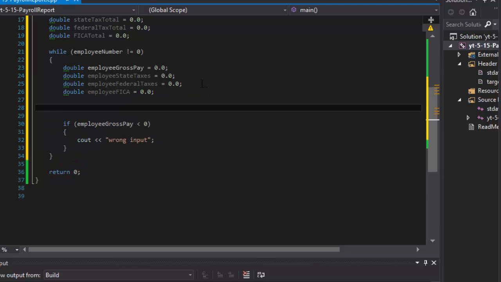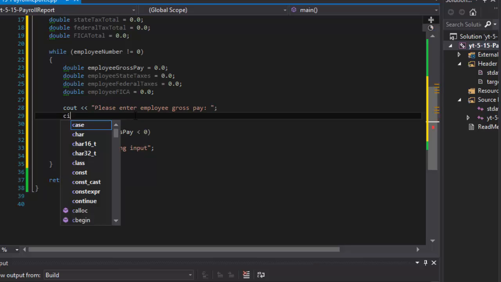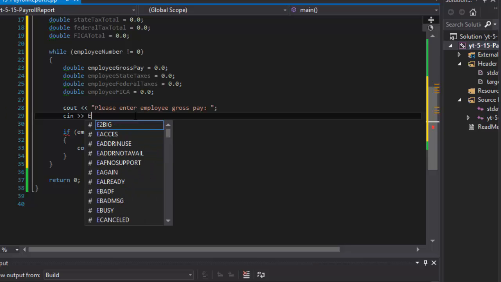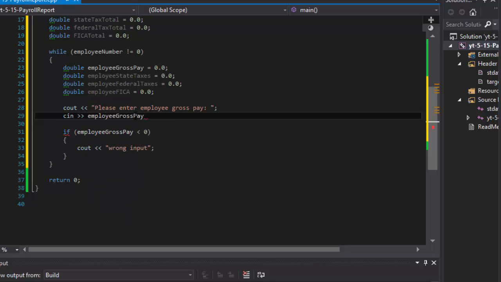So okay, we have our variables, we have our check, so now we of course need to collect the data itself. So we'll do cout, please enter employee gross pay, and we will do the cin for the employee gross pay, of course.